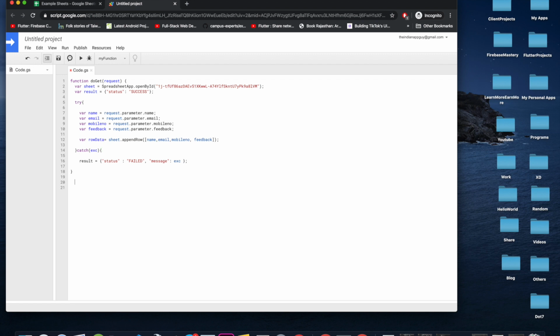Okay, so now to get the result, we are going to say return result. We have to be inside this. Okay, so we'll say return ContentService dot createTextOutput, and that's going to be JSON dot stringify, and then result. Then we are going to say dot setMimeType, and it's going to be ContentService dot MimeType dot JSON.